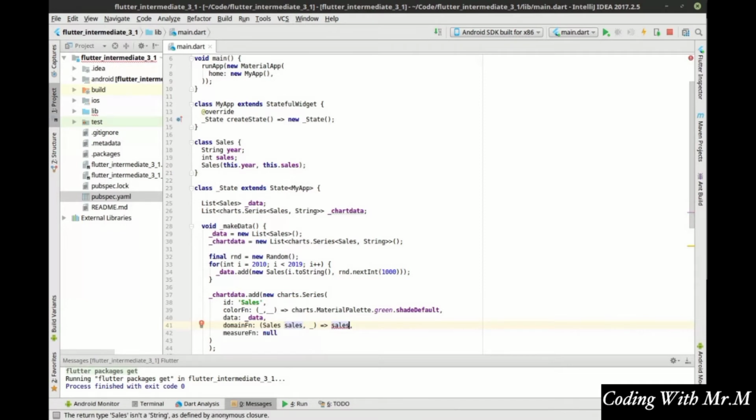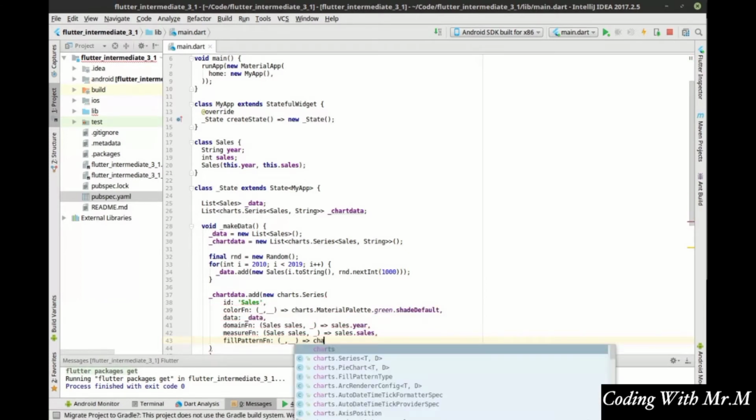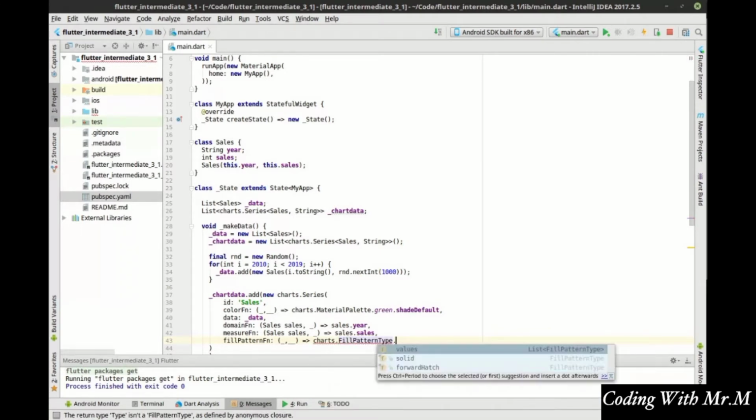So for our domain, we're going to say the sales year. And for our measure, we're just going to pretty much copy and paste this. We want our sales. Just for giggles, let's also do the fill pattern. So here's our fill pattern function. And we want the charts dot fill pattern type, and let's just say solid initially.